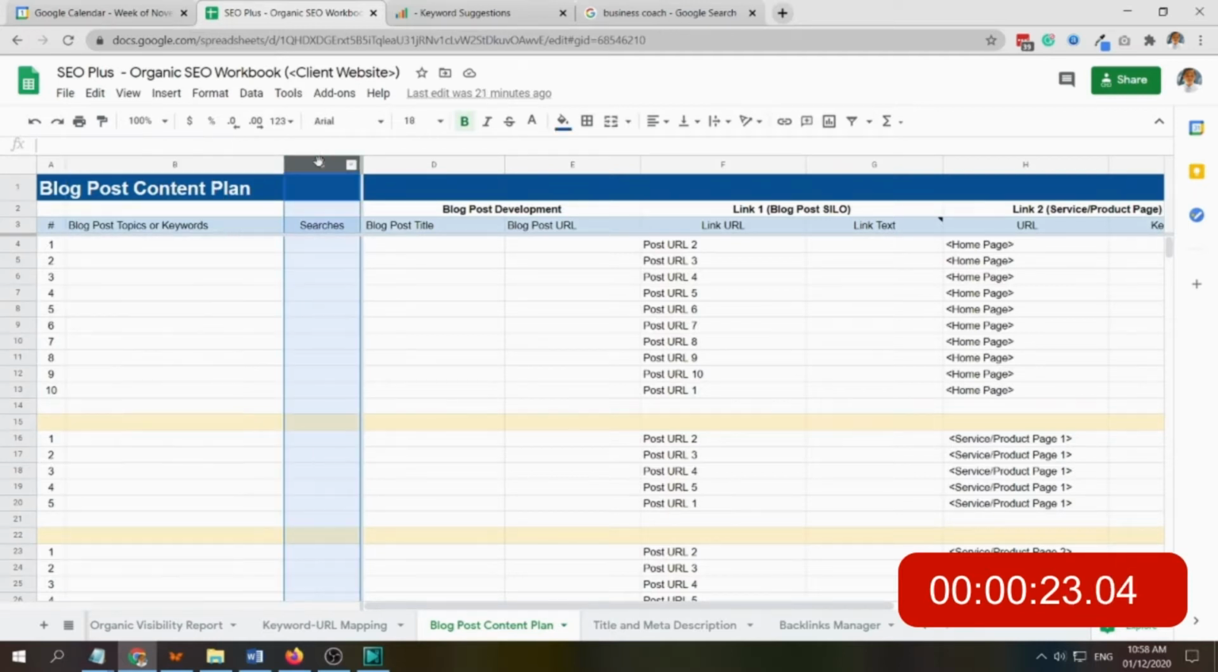Then the searches. We have the blog post development, so it's the content creation process here. Upon completion, the blog post title must be put here, and then also the blog post URL. And then once done with that, establish linking using this plan. We have link 1, or link number 1.